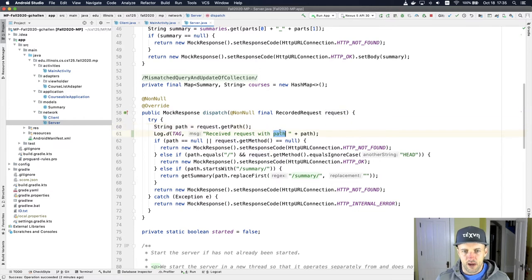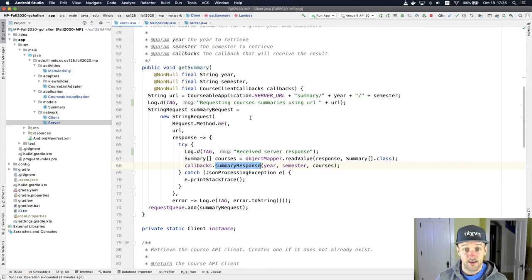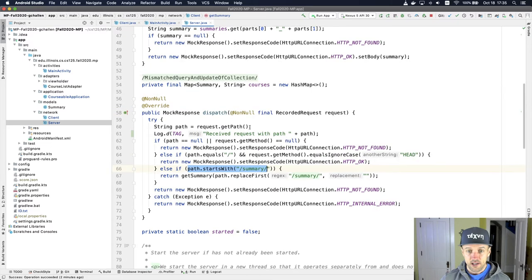And we have a printout here. In this case, the path is going to start with the string summary. That's because of how we constructed it. Remember the client? See this? We took the server URL, which ends with a slash, and we appended the summary, the year and the semester. And so when we get to the server, this part of the if statement is going to be true, and so we're going to call get summary.